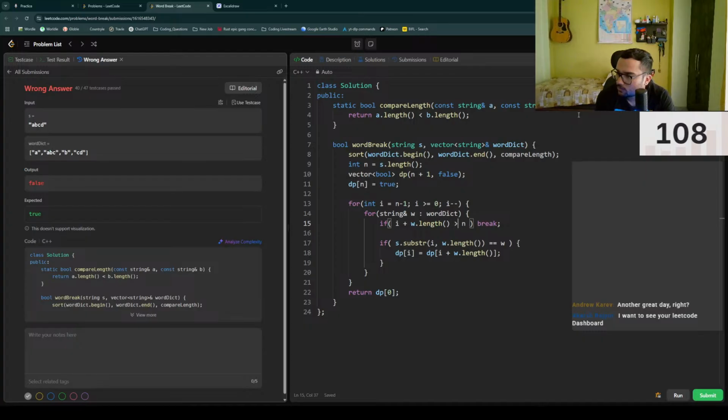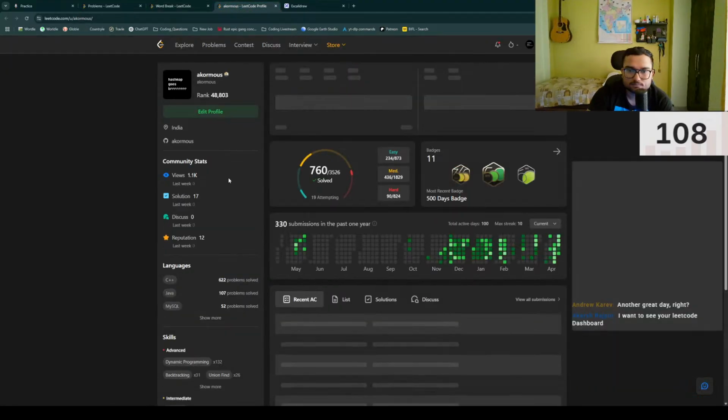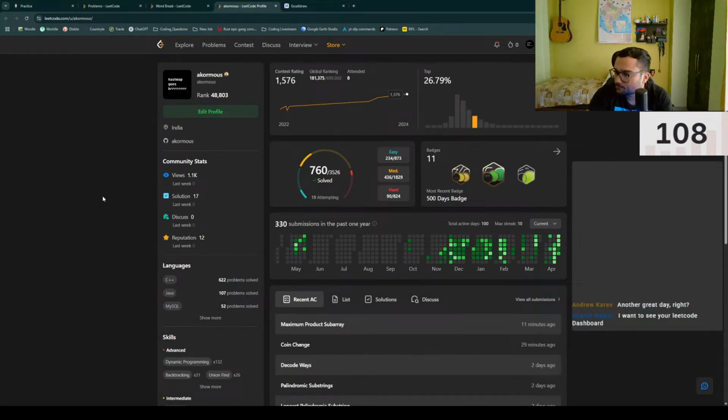Akarsh Rajput, I want to see your leetcode dashboard. Here you go, brother. This is my leetcode dashboard.